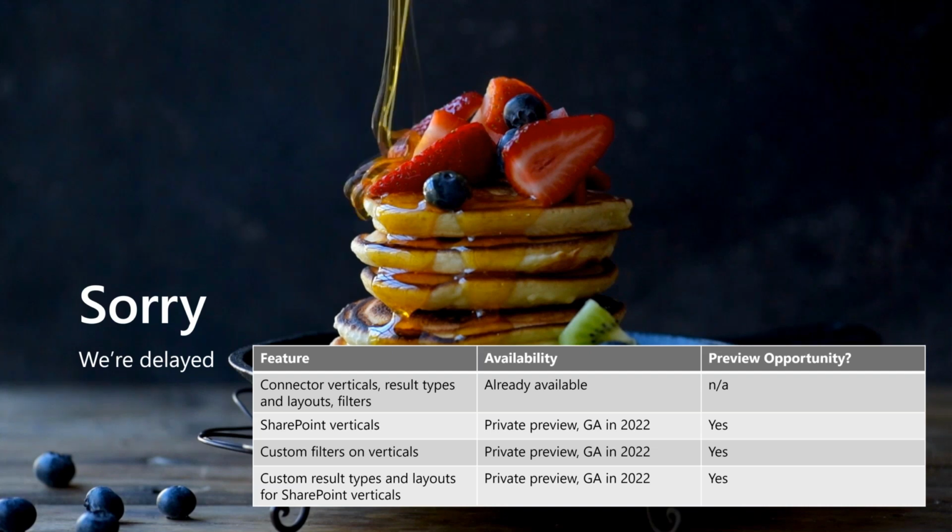So connector verticals are there. Those have been available for a good while now. But if you want to have your custom verticals with SharePoint content, the current GA date is likely early 2022, which is still a quarter away. So we are sorry, but we are working very hard to get this feature in.